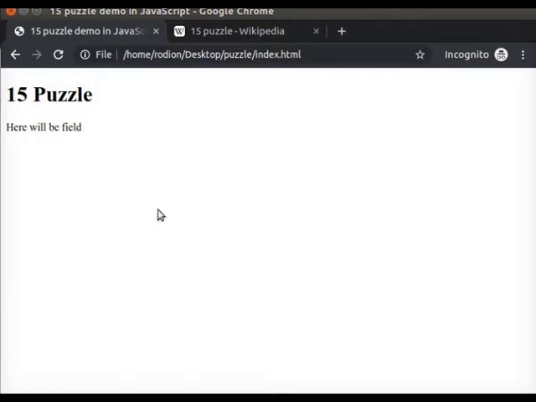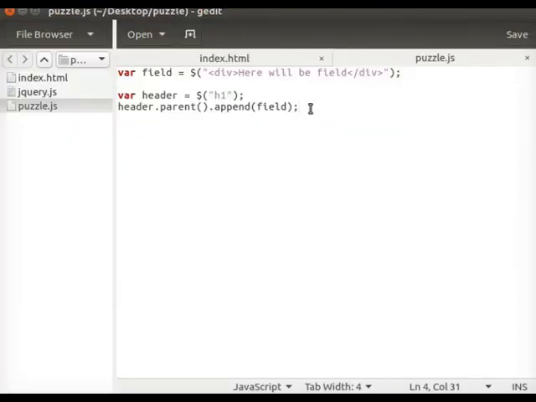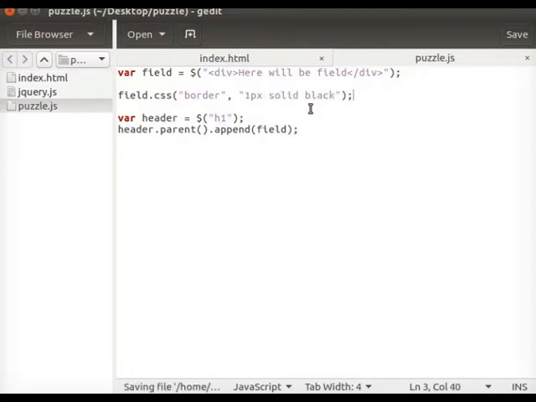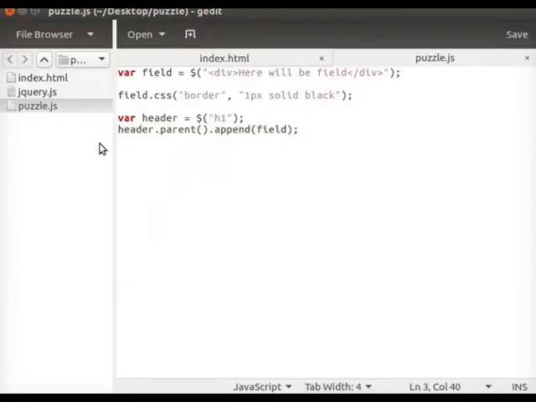Let's continue with it. We can do this in multiple ways. For example, I can use the same method of assigning CSS parameters. Field CSS, let us have border 1 pixel solid black, right? Let us see. Very impressive, yet we need some more. We need size and we need color.